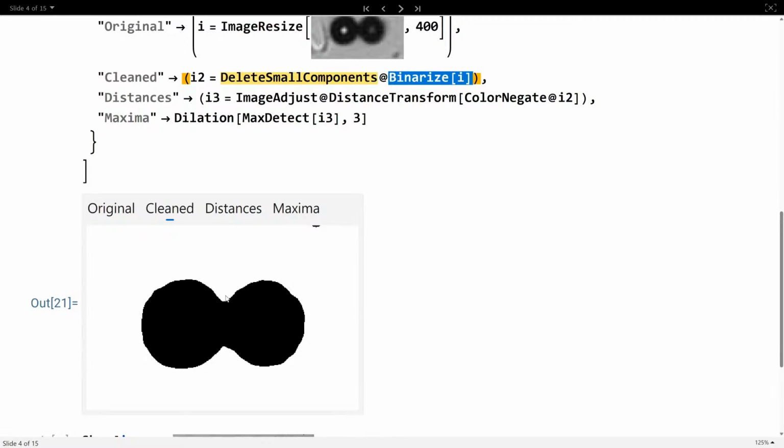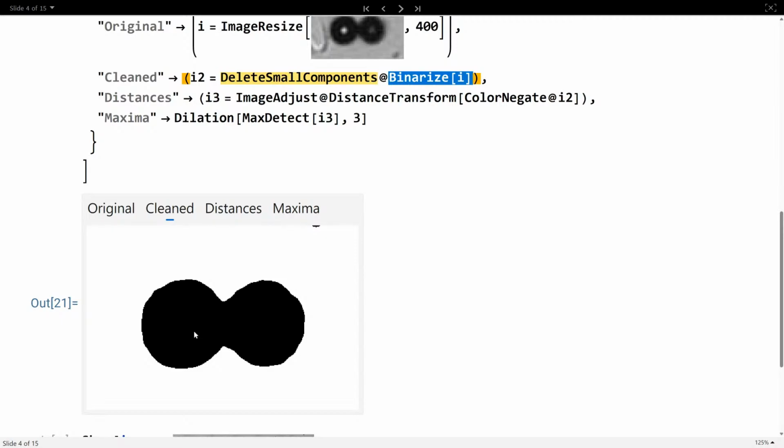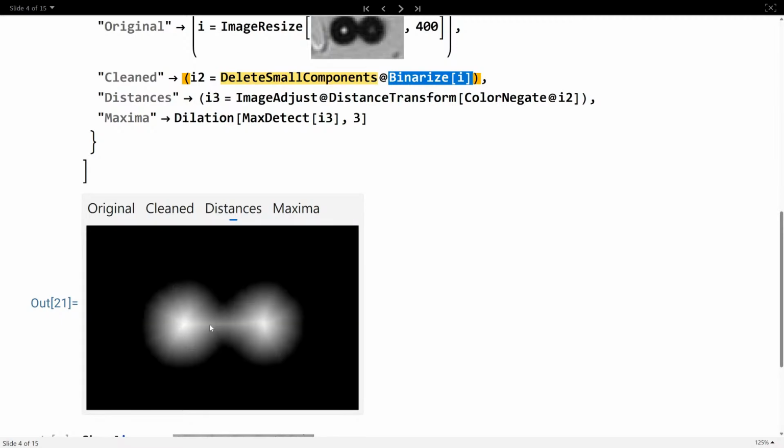We know that we have two particles here, and we just perhaps want to find out where their centers are. So that's linked to this next computation, where we work out a distance transform of the image, where the value of each pixel is replaced by its distance to the nearest background pixel. So those that are in the center, i.e. here, are furthest away from the background, so they will appear brightest in this distance transformed function.